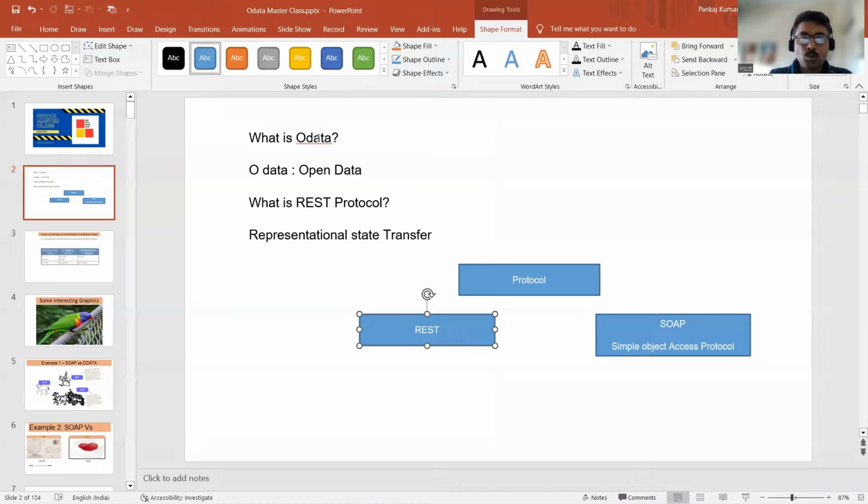REST, this OData has been developed based upon the REST protocol. That means representational state transfer, right? Now, we are going to learn a little more about this. Sometimes in an interview, the interviewer will ask you what is the difference between this REST and SOAP protocol? Then in that case, what are you going to say?